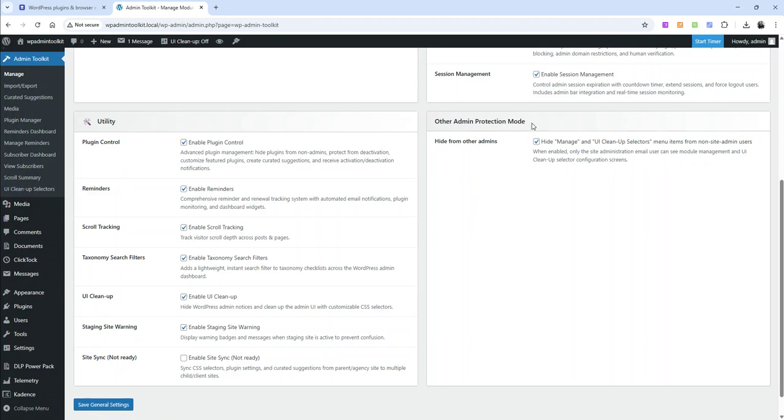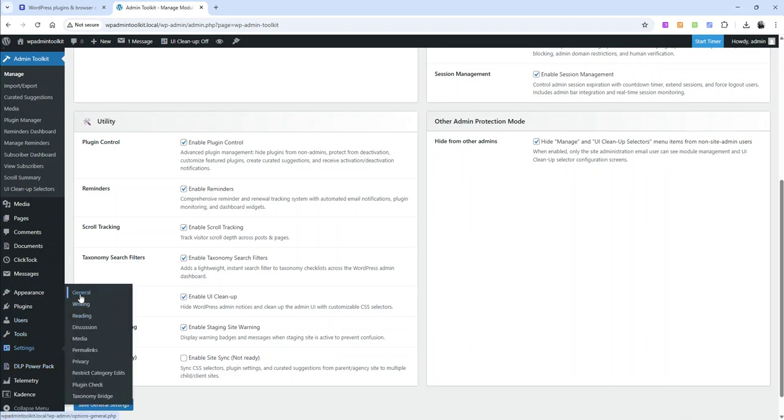And then lastly, just for this introduction video, we've got the other admin protection mode. So if you're doing a managed site for your clients in an agency way, you can basically tick that box and the majority of the side menu would be hidden away from other admin users. It uses the functionality from my original Administrator Toolkit to swap your site owner email across, which I'll hop across to quickly.